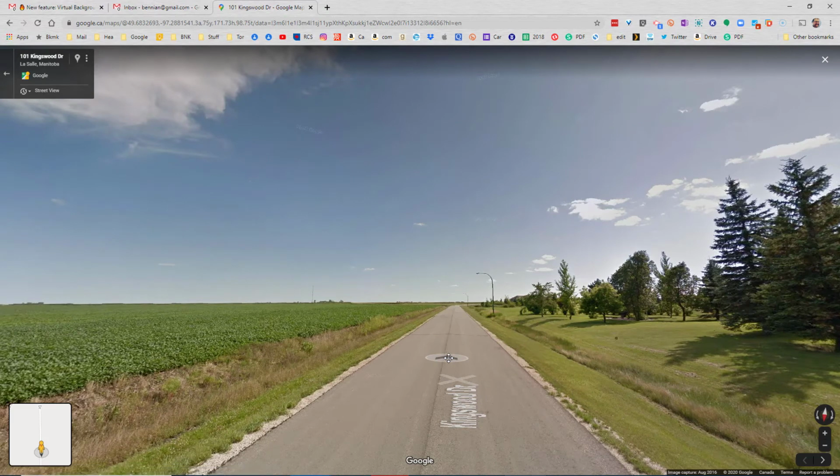So your homework assignment, yeah, you know there's going to be homework for this assignment, is to find some place that you want to take a look at and use Google Maps to help you find it.